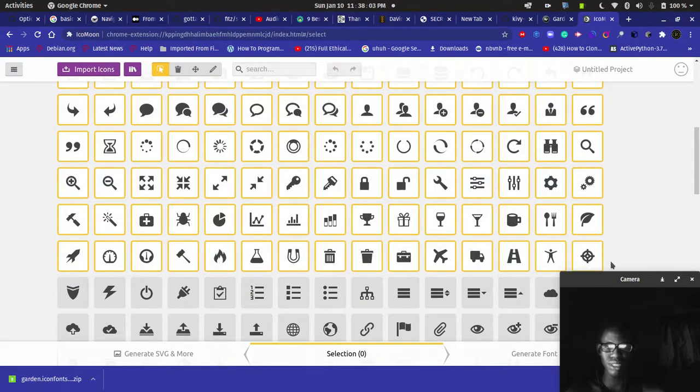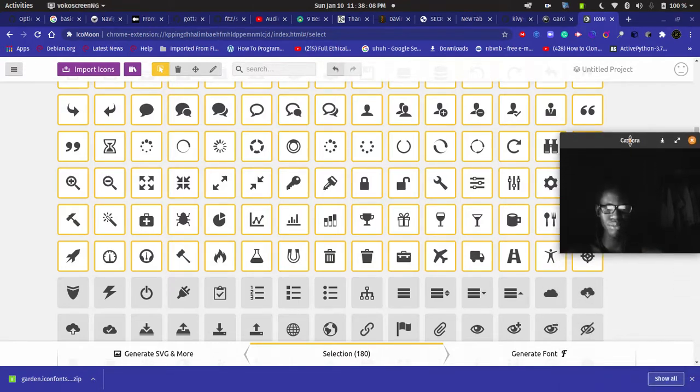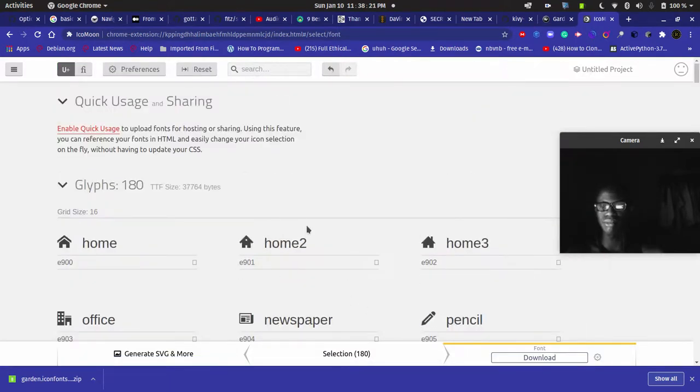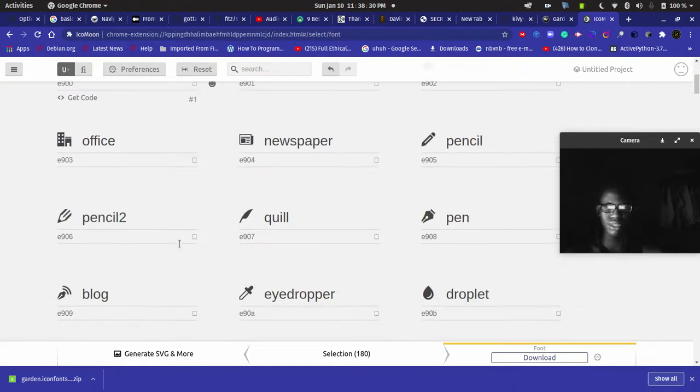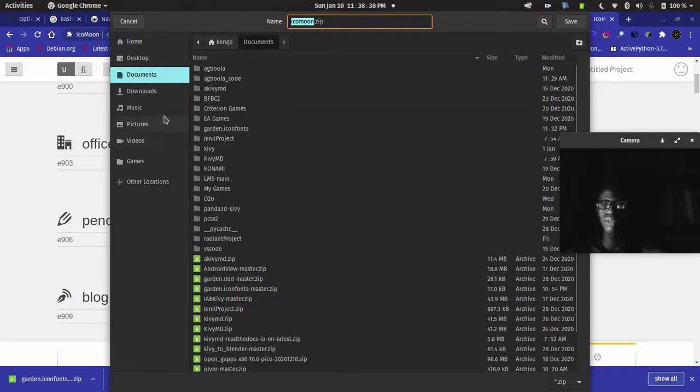Let me move this little guy up. I've selected that. Now either you generate SVG or you go straight for the fonts. We are going straight for the fonts. As you can see, it automatically generated a Unicode under the hood. I don't know how they do that. Next you have to click the download button, then look for where you put it. I'm putting it in my documents.